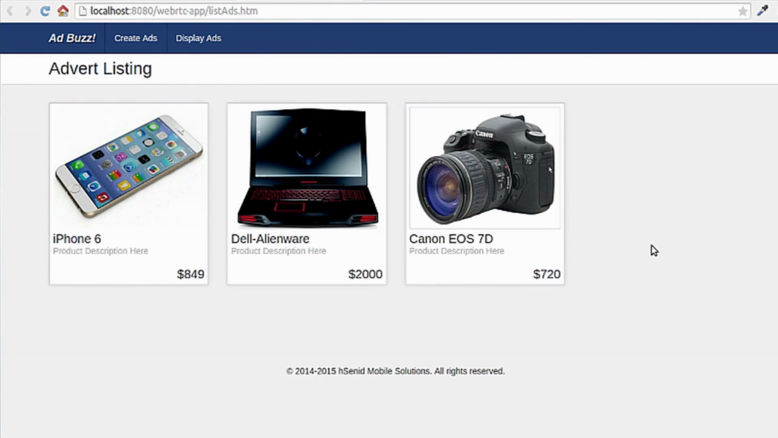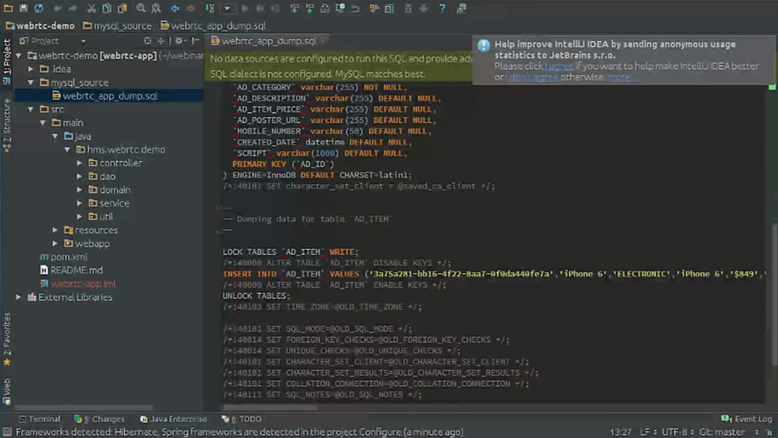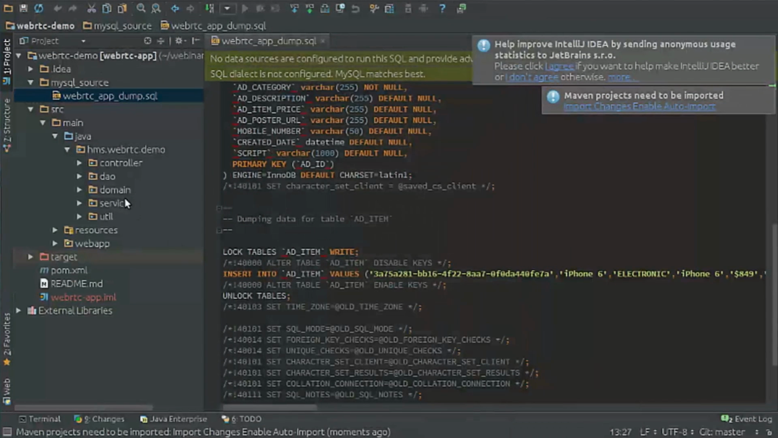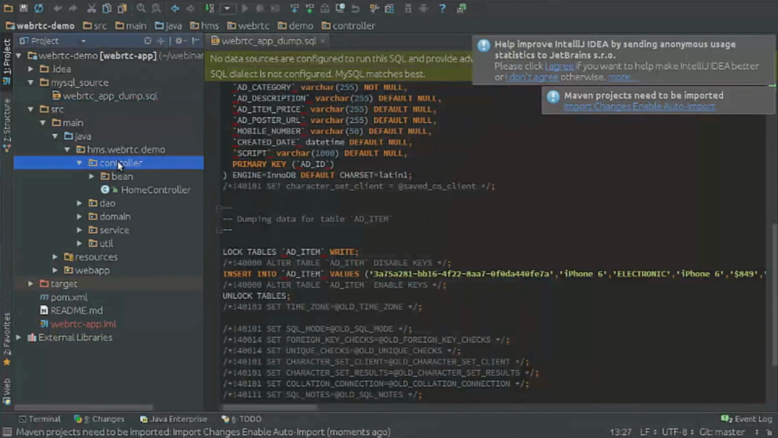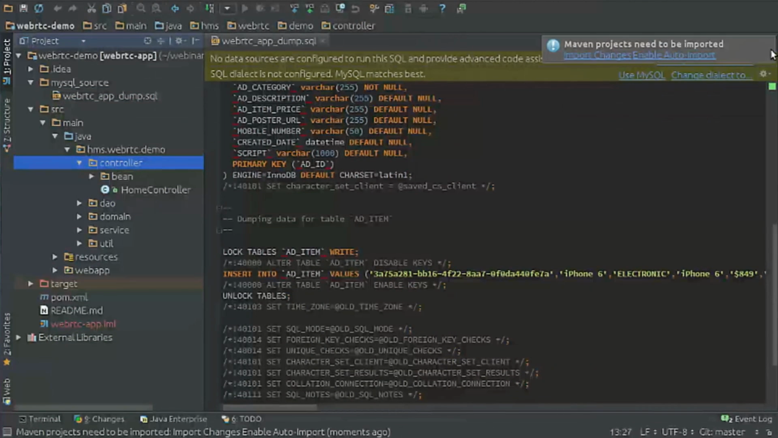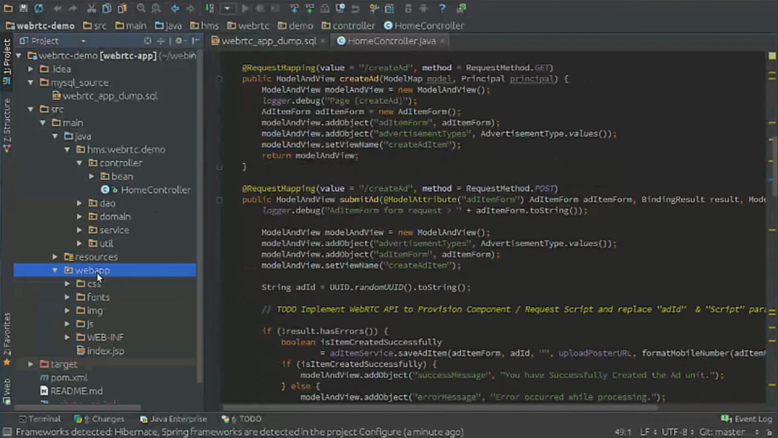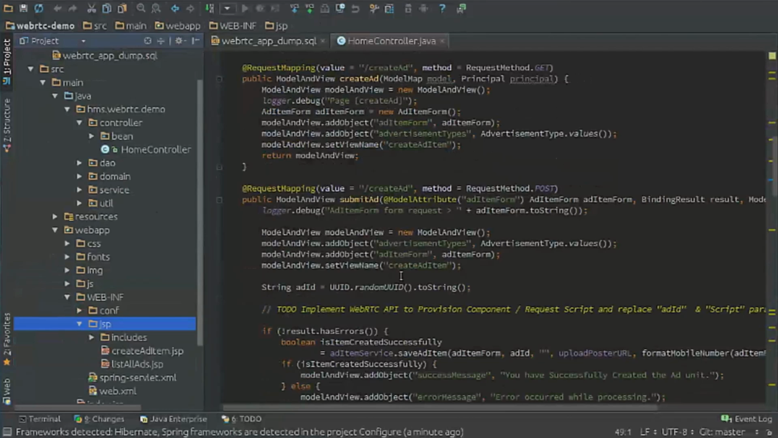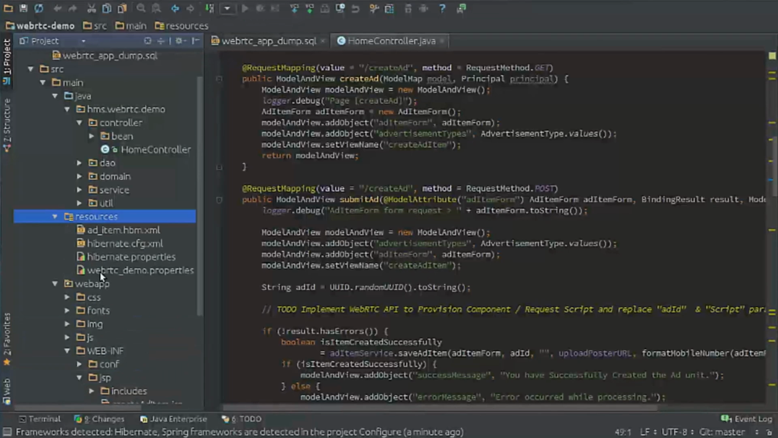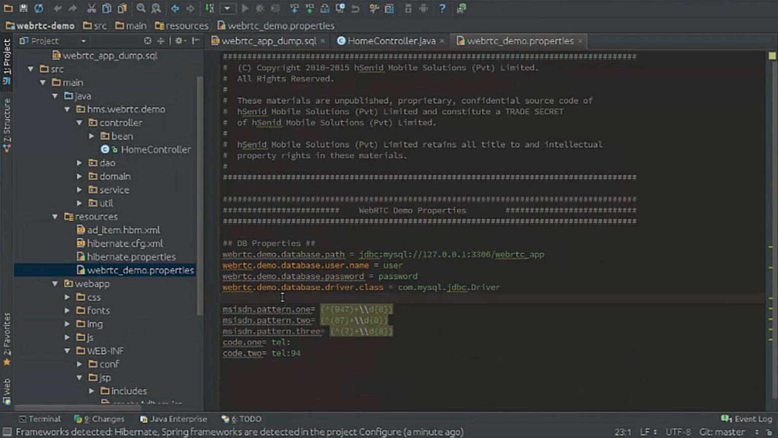our website. So this is a sample website which we already explained in our use case, a sample ad website. And going back to the project, since this is a Spring MVC application, you can find the controller here, the home controller, and then all the views in the JSPs. So we have two main JSPs, create ad item and list all ads, and then the resources, all the properties will go under this.